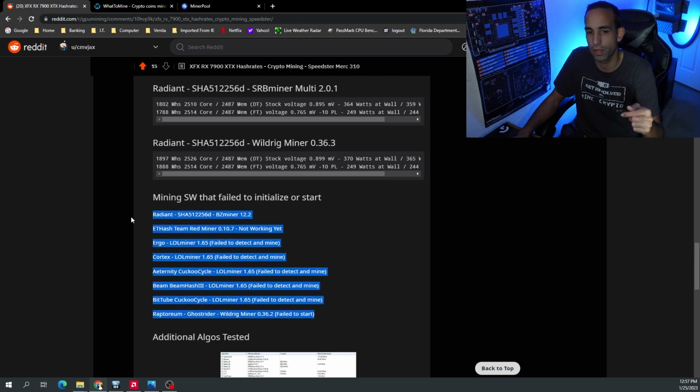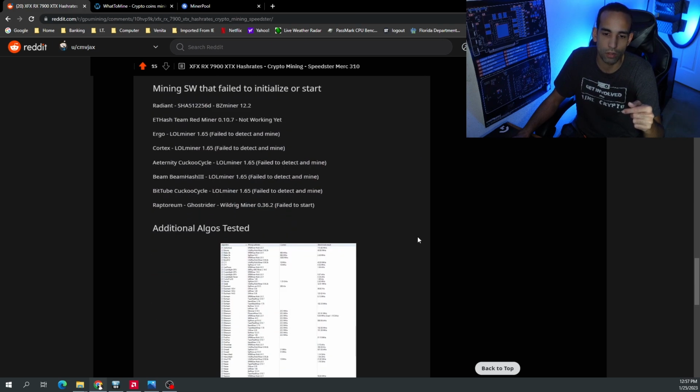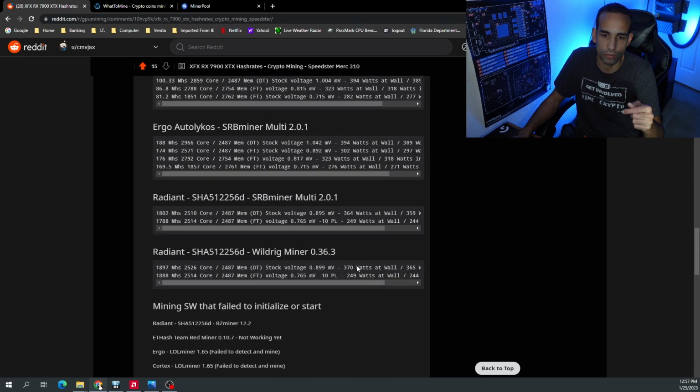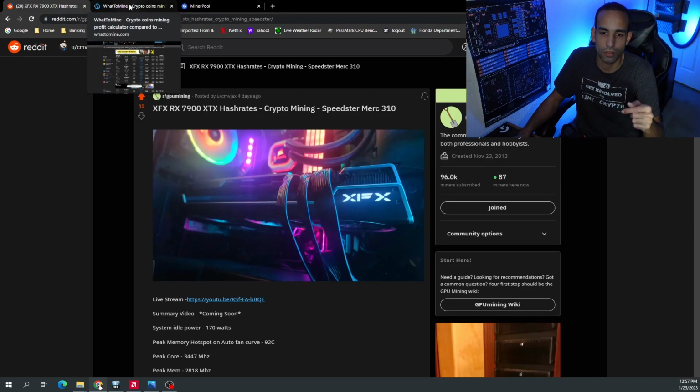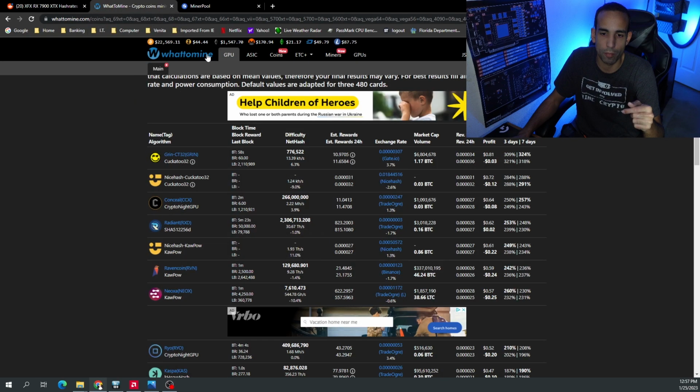Here are some of the miners that would not work or would not load whatsoever, and then additional algos tested as previously mentioned. The card is a very beautiful card, does keep it nice and cool. The XFX team did a good job. Dual BIOS switch, all the bells and whistles.